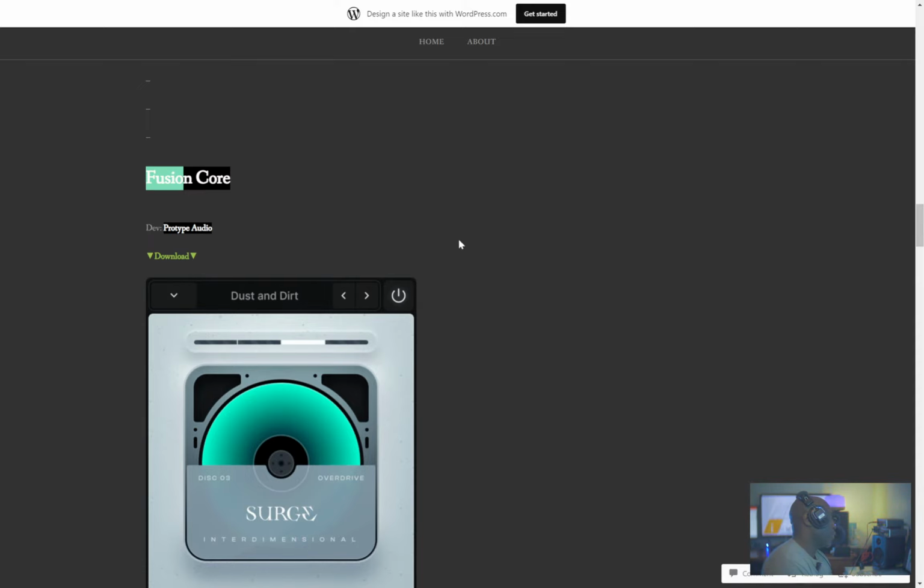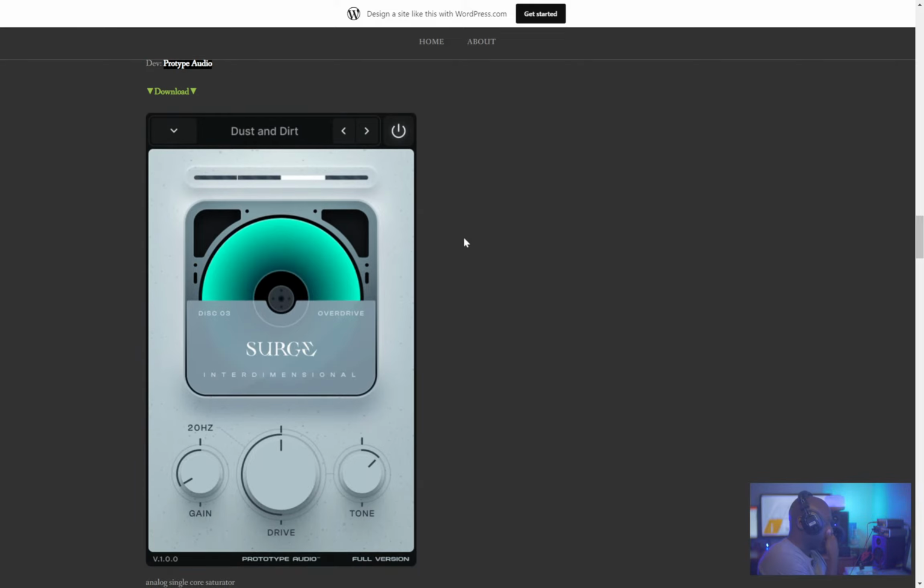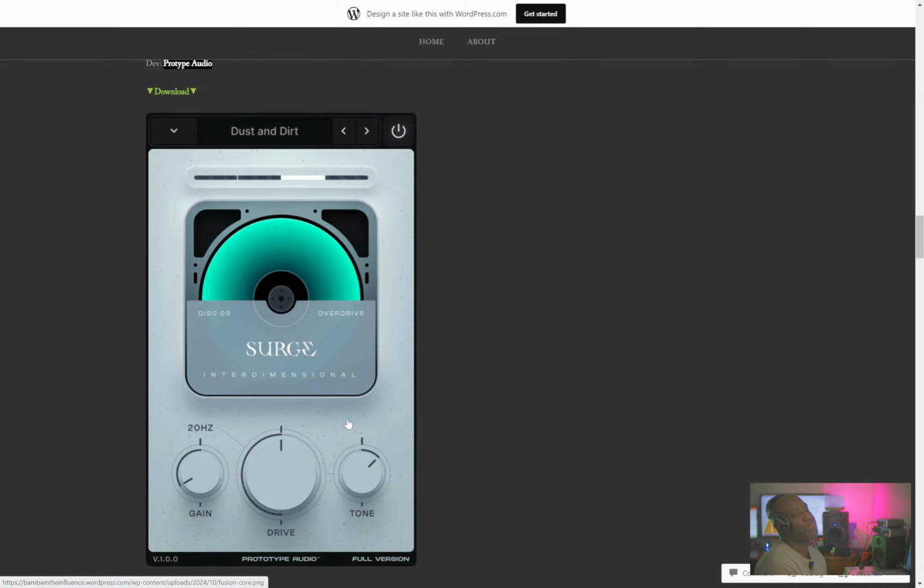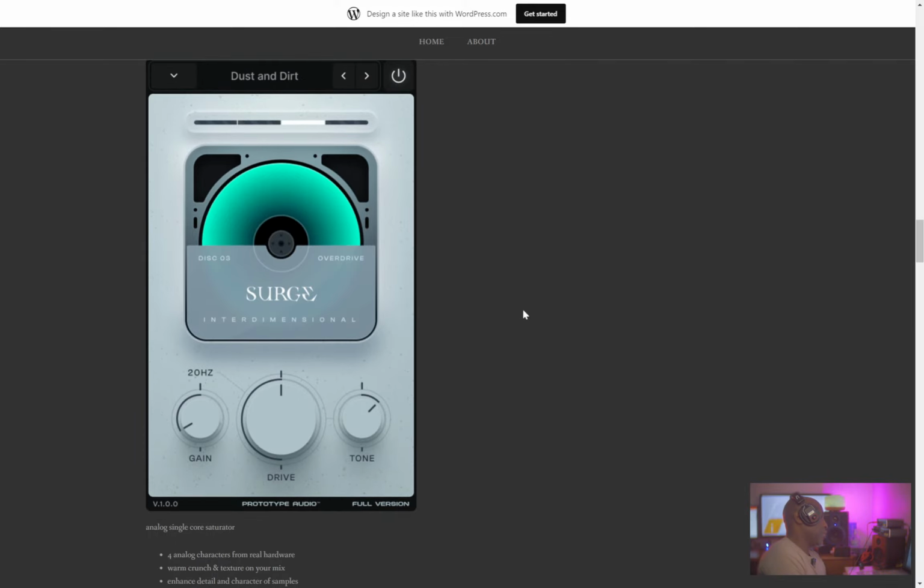Prototype Audio, sorry. I'm not familiar with them. They're fairly new. No, it's Prototype Audio. So this is a stripped down version of the full thing. The full one is actually a multi-band saturator. So you see this 3 times going from left to right.